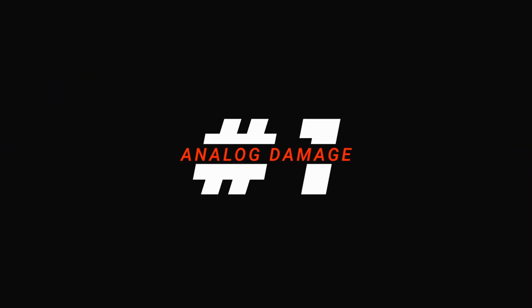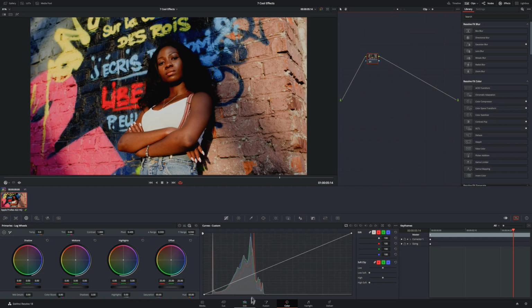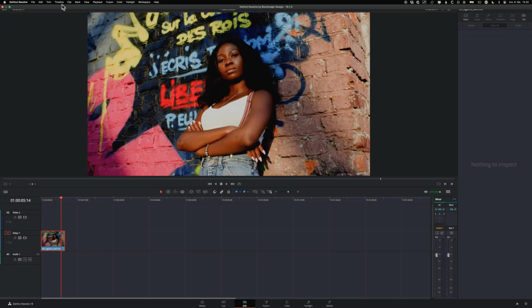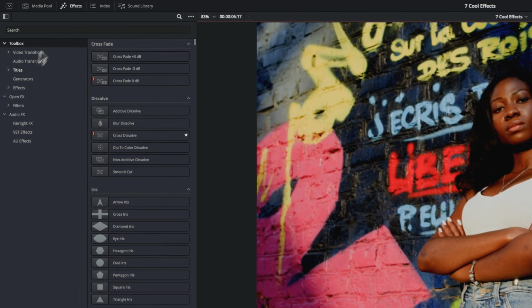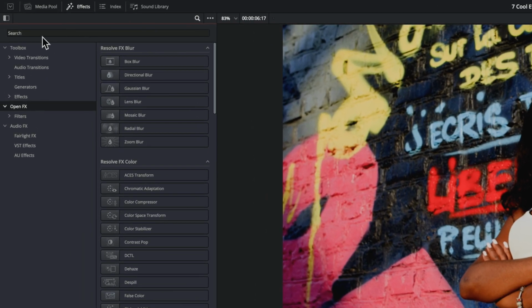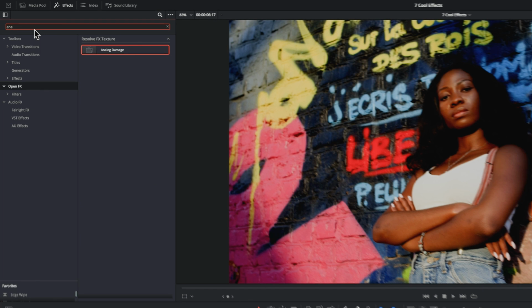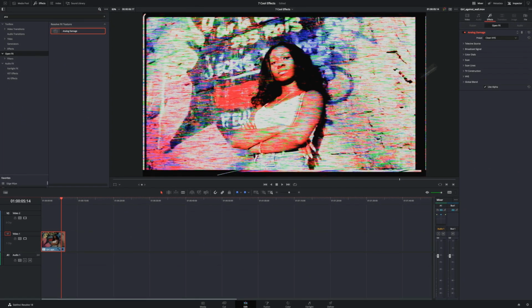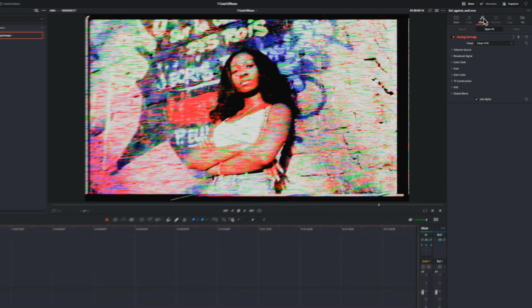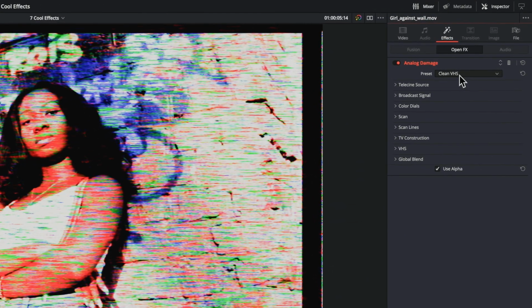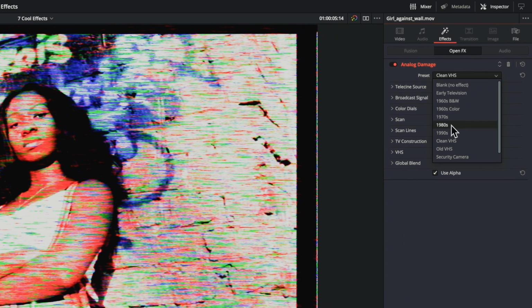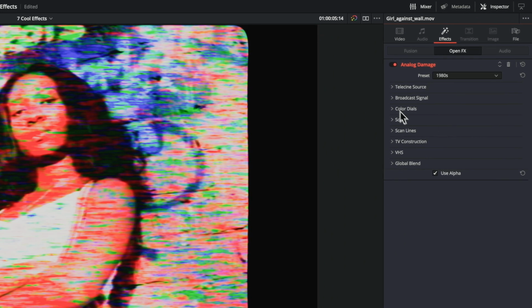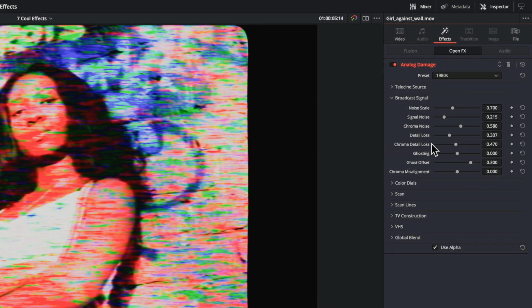Analog damage. Go to your edit page, open up your effects, and under your open effects, search for analog. Take the analog damage effect and drag it onto your clip. Go over to your inspector and under effects, you can choose one of the presets and you can tweak it as much as you want from there.